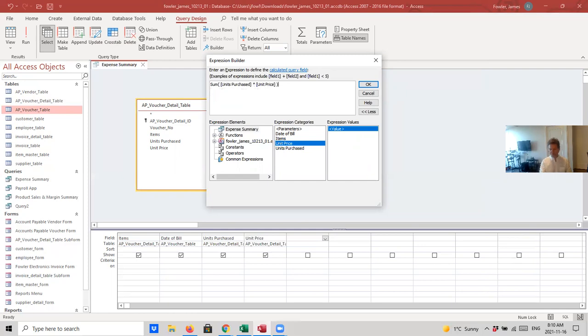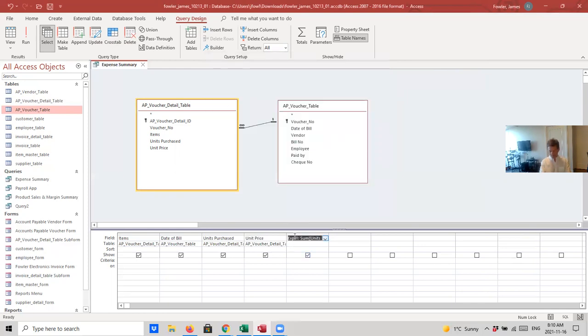Okay, very, just real super simple. So what it's going to do is, by each description of the item, it will summarize the total amount of units purchased times the unit's price based on a specified time period that we're going to create. So I'll select okay.